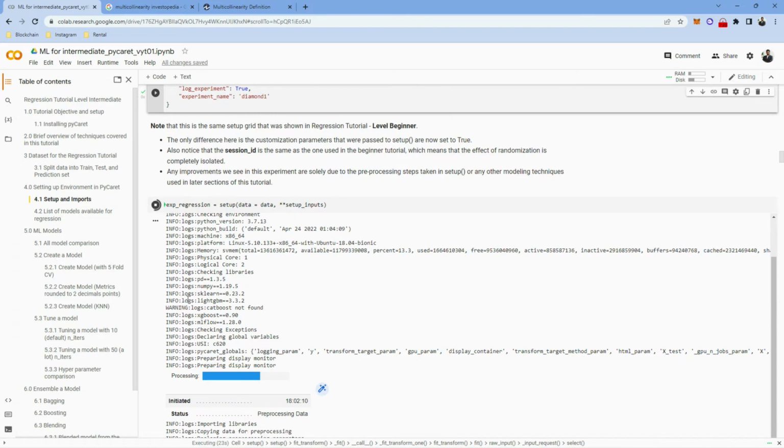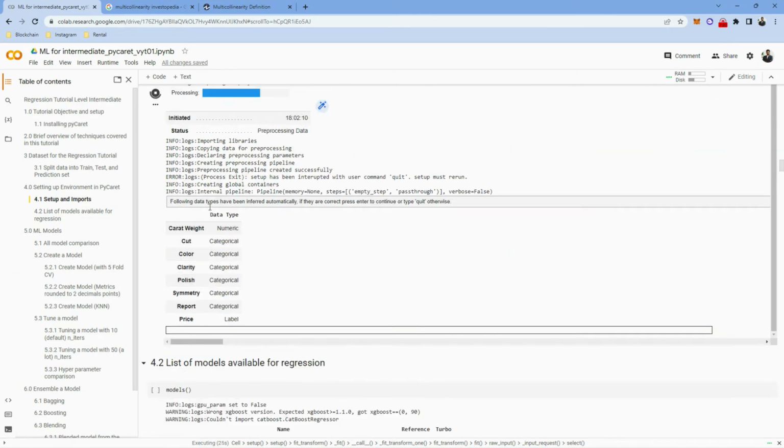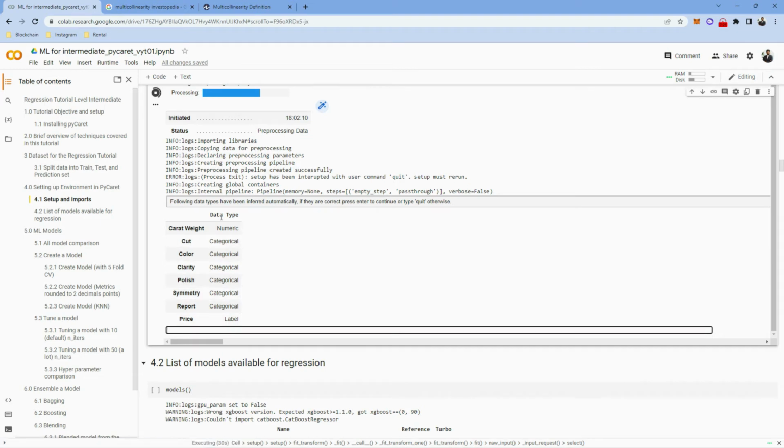Okay. And once it does that, it's going to give us a couple of pieces of information on the screen. If you agree with the data types, so for example, cut is categorical, color is categorical, carat weight is numeric. If you agree with it, just press enter. If you don't agree with it, type quit. And then you have to provide this data type manually. So it's also giving you here. So I'm going to just press enter.